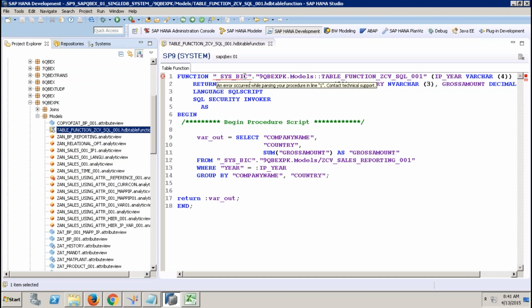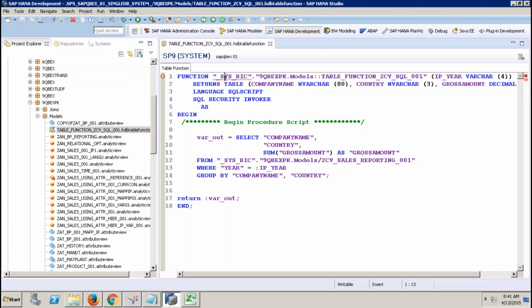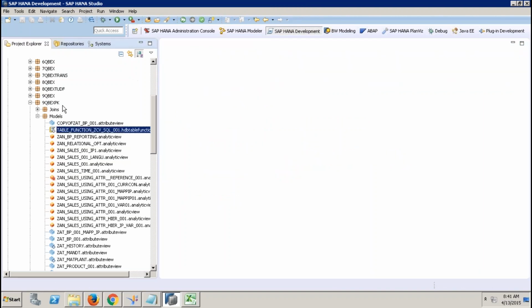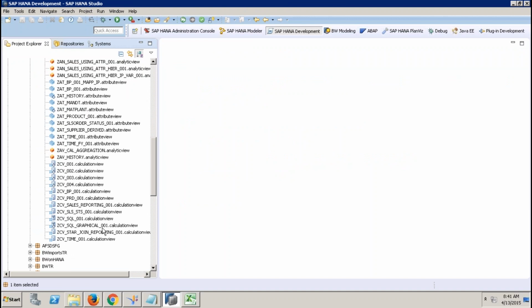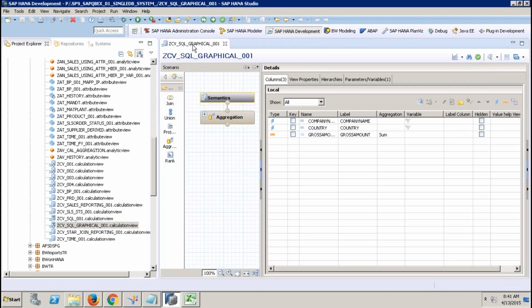While preparing. Might be it is activated, but it's not showing. Just refresh. See, now it is activated. Now once it is activated, the graphical calculation which is created, SQL graph, can be activated. Now it is inactive here. This can be activated now.